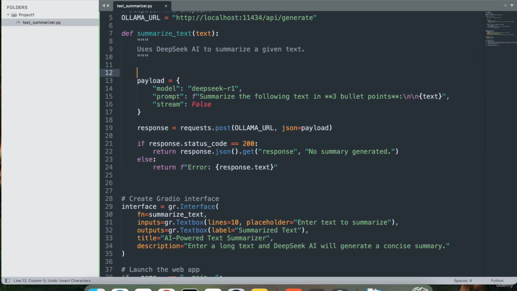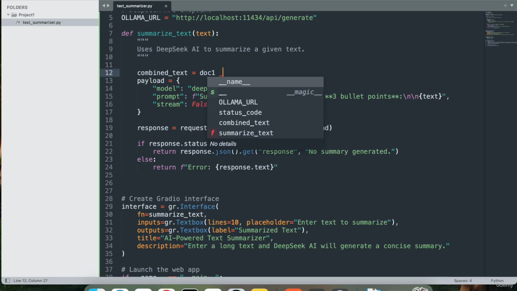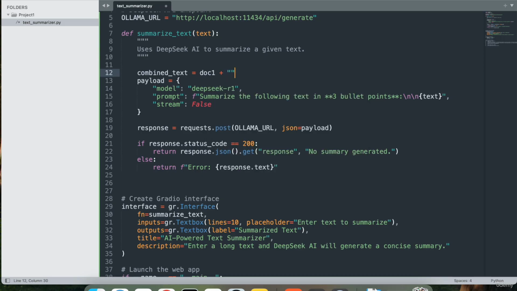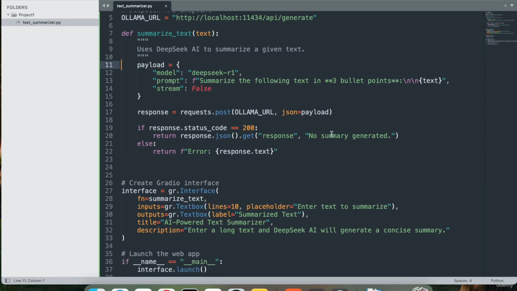What you can do is, let's say I have combined_text equal to doc1 plus, so I have one doc and I want data from another doc, \n\n, and here I'll say plus doc2. So I provide these documents as input parameters and then I call the summarizer based on this combined text that I have from different documents.